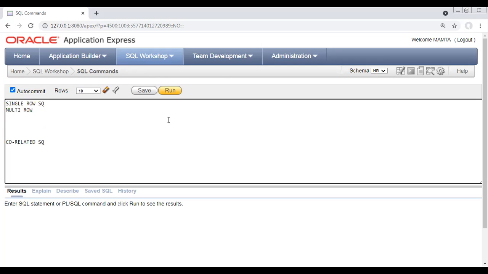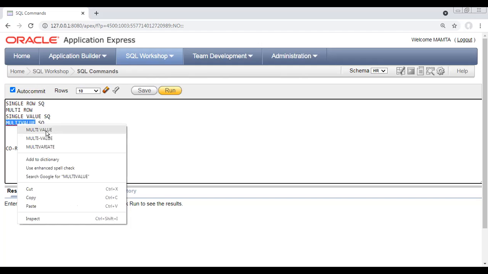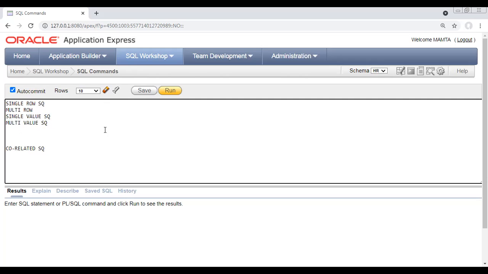But for understanding purposes, you must know two more categories: the single value subquery and the multi-value subquery. So first we'll discuss these four. What is the single value? What is the multi-value? What is the single row? What is a multi-row? Just keep this in mind.